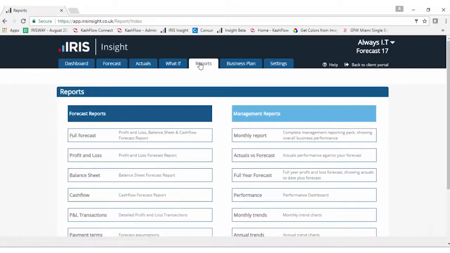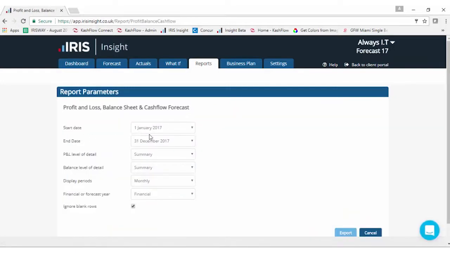If we go back into reports, we also have a balance sheet and a profit and loss forecast that is run exactly the same way. If you would like all of these reports collated together, then you would run off our full forecast report. Again, just select the start date, end date, whether you want detailed on the P&L and the balance sheet, and then at the bottom just click export.